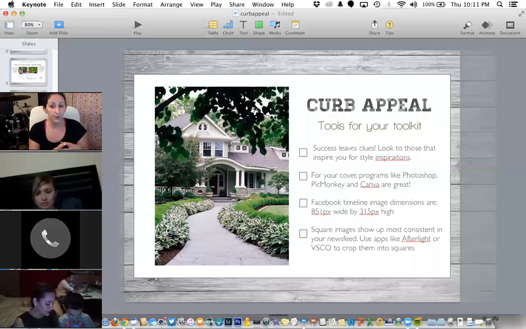Success leaves clues. So look to those that inspire you for inspiration for your own page. If there's a certain coach that you were really compelled by or attracted by, go and look at how they're doing it. Get some ideas. Now, I'm not saying pull their thing into Canva and just put your photo on top of it. Don't completely rip off someone else's stuff, but use it for inspiration.